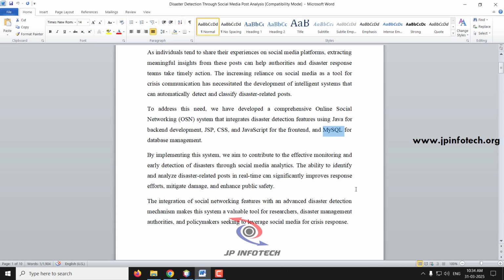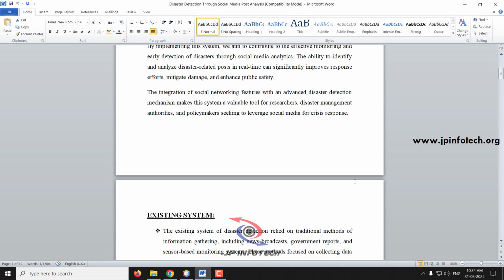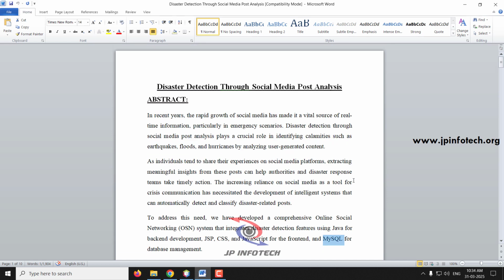So this is one of the applications. There are various kinds of applications available, but I have mentioned this as an important one. This feature is integrated with the social networking feature, so that the disaster detection mechanism is easy to implement, and users can see what kind of disaster occurred and in which place. So this is the abstract of the project.